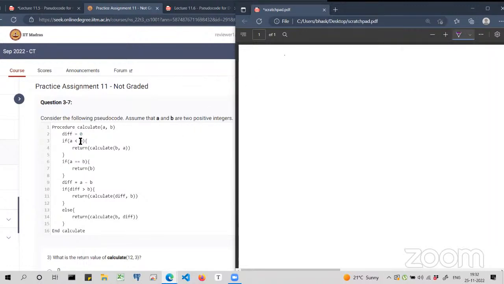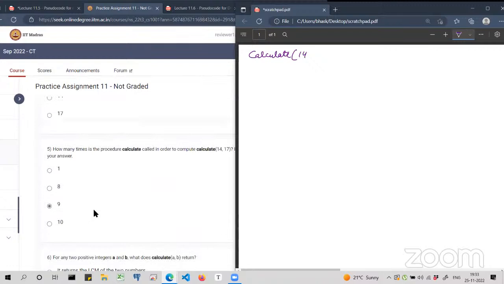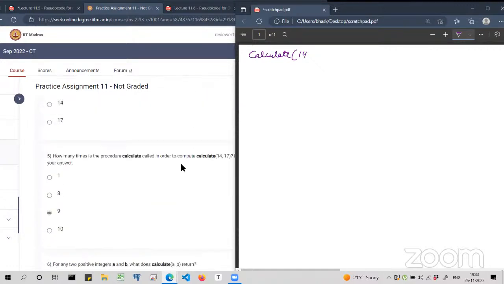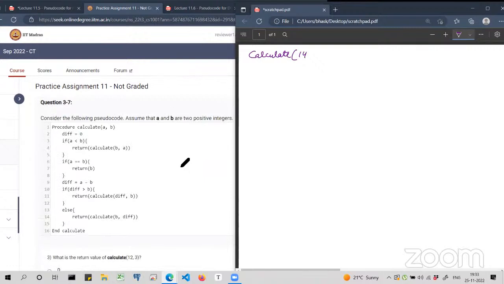See, so what was our call? Our call was calculate 14 and 17, right? So this is my first call. Calculate 14 and 17. Now let's iterate through it and see. First of all, A is 14 right now. Is A less than B, that is 14 less than 17? Yes, that is correct. So since 14 is less than 17, this line would be executed.